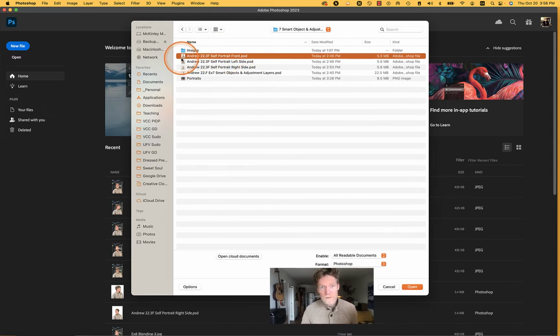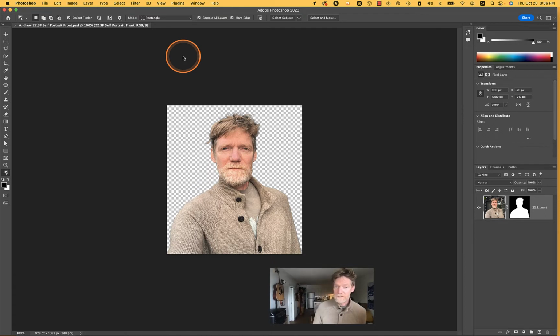So here, I have created one for each portrait. I've chosen 3 of them. And this is the front-facing one. So I've called this Andrew 22.3F Self-Portrait Front. And I'll show you how I want you to set this up.